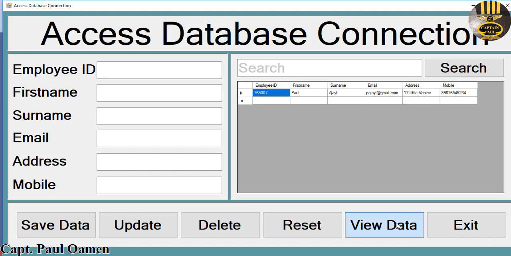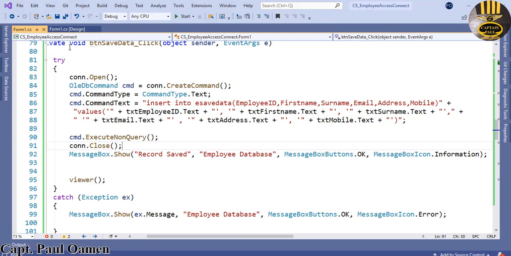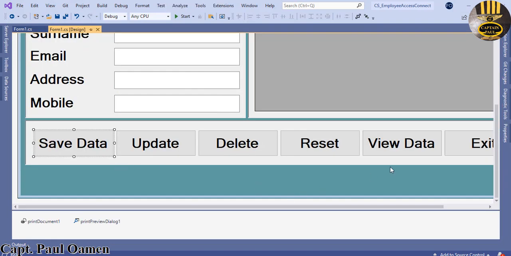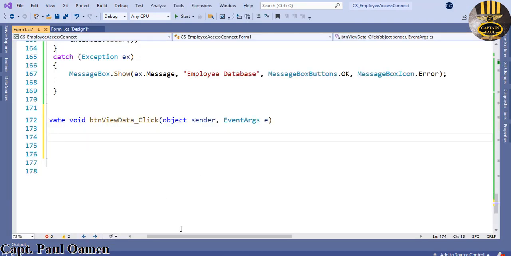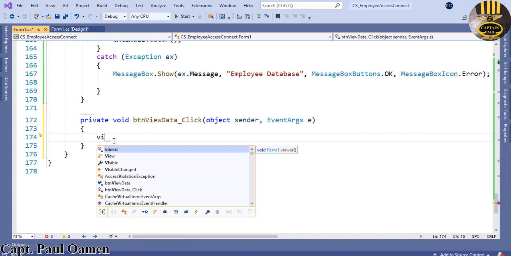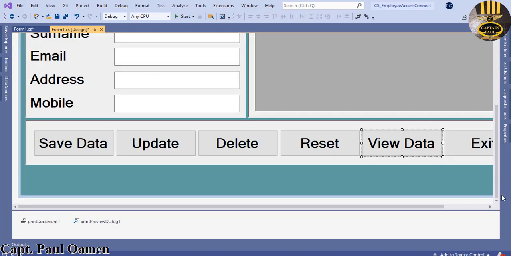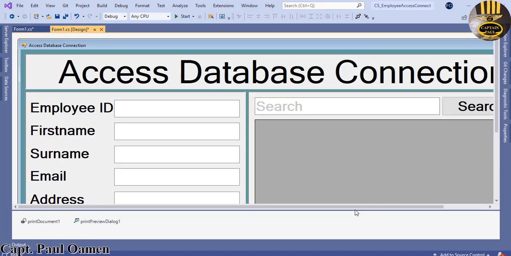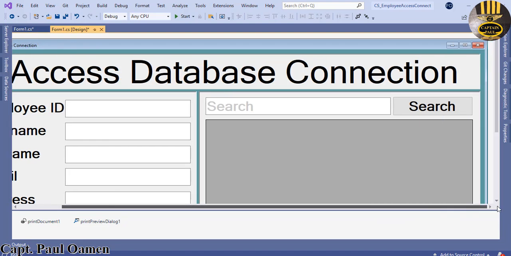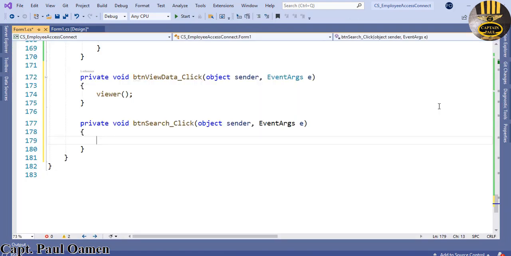Now look at this one. All I need to do is to call the viewer in there. So let's go back in there. Double click on that. Just call Mr. Viewer. There we go. The function viewer, if you guys can still recall. So that is taken care of. Now finally, let's take care of the search function. Double click on the search button.